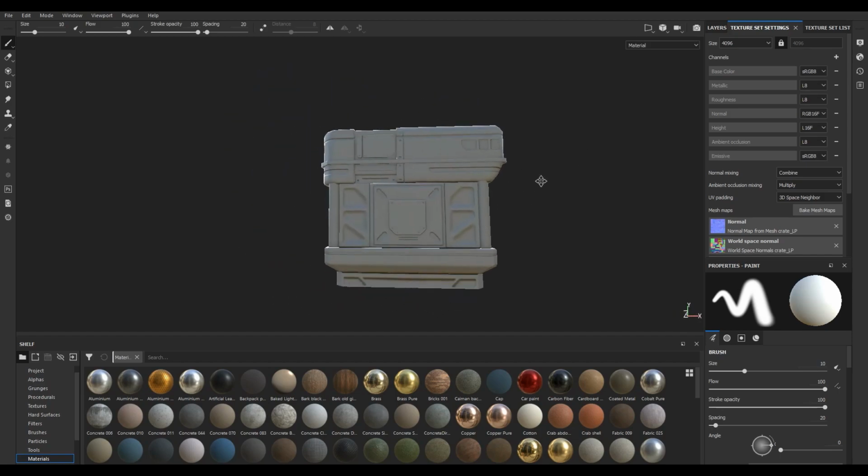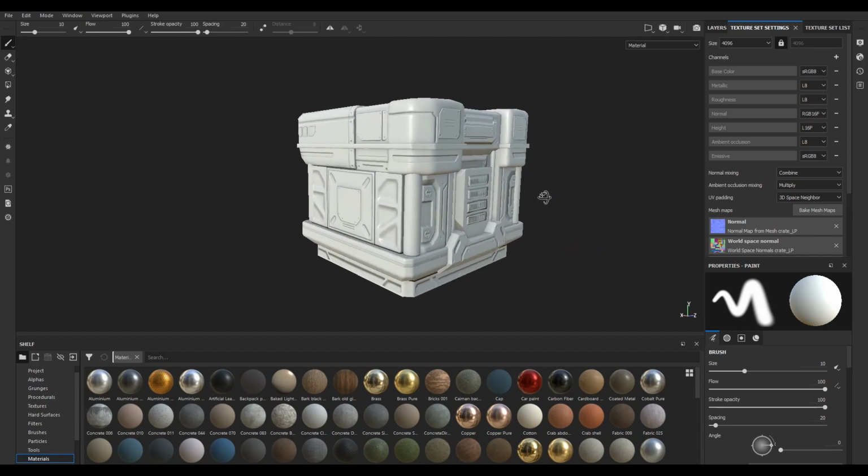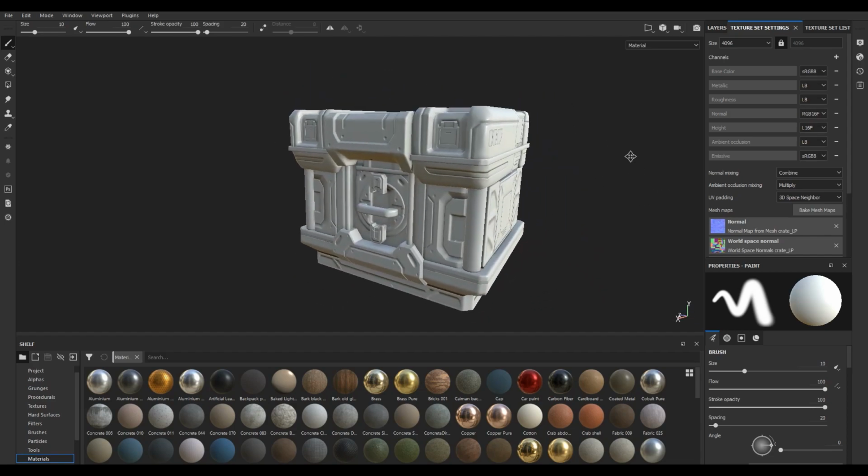So in the next video segment, we're going to get into texturing and hopefully bring this low poly mesh to life.